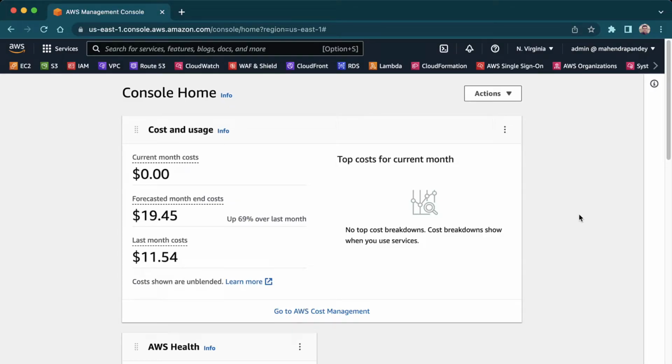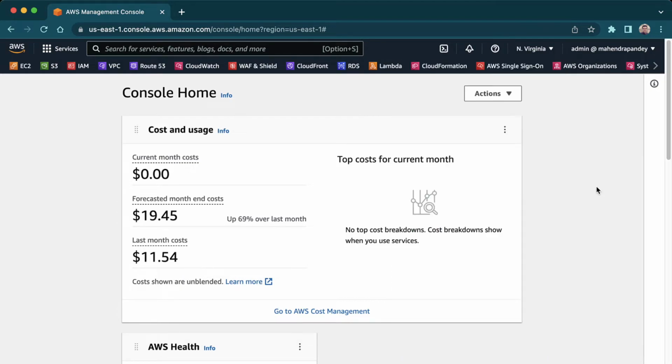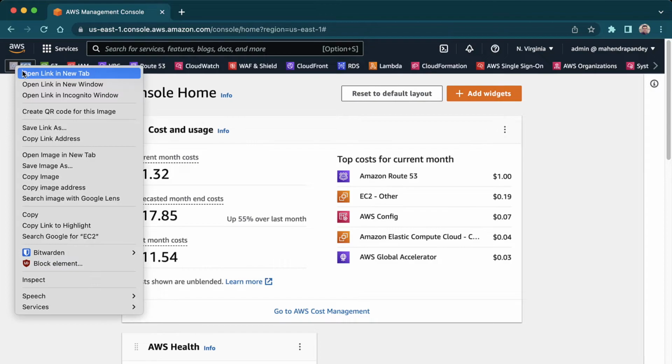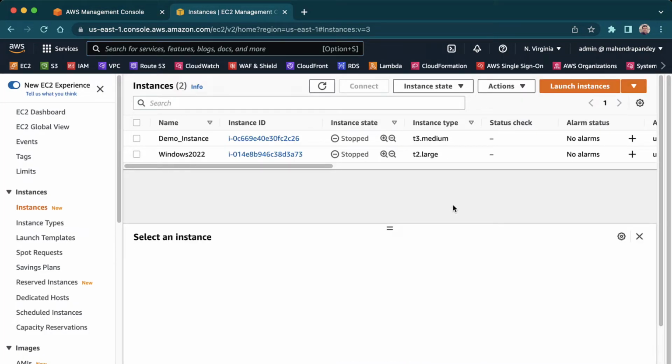I'm logged in to my AWS account. Let's choose 2 regions, North Virginia and Mumbai. Let me create these virtual machines. I'm going to start with EC2 and we are going to create 2 instances named VM1 and VM2.